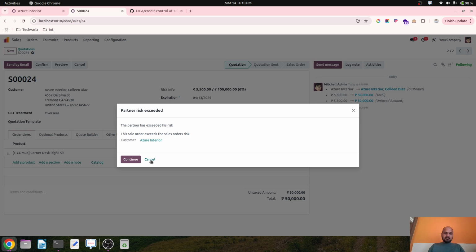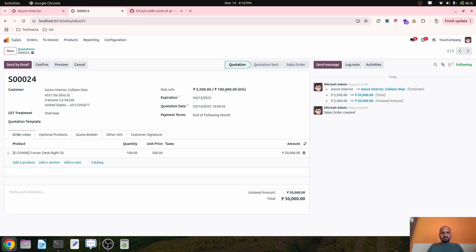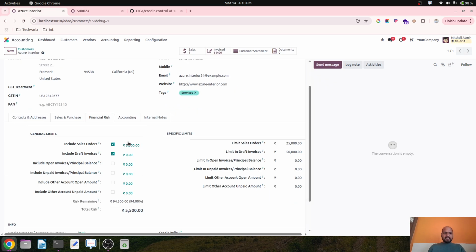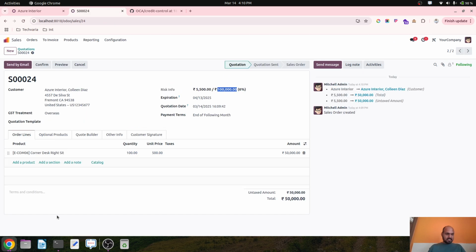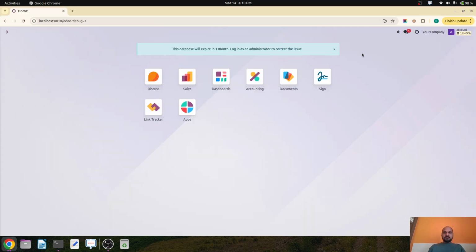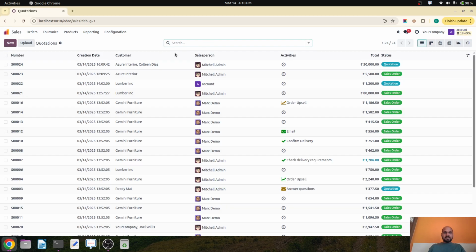Okay, so this is how this particular risk module works when it goes beyond my limit, and this risk info is available over here. My total credit limit is 1 lakh, and 5,500 is 6% of that. But as a risk assessment, I have given a limit of 25,000 rupees of sales only, whereby it is throwing me an error.